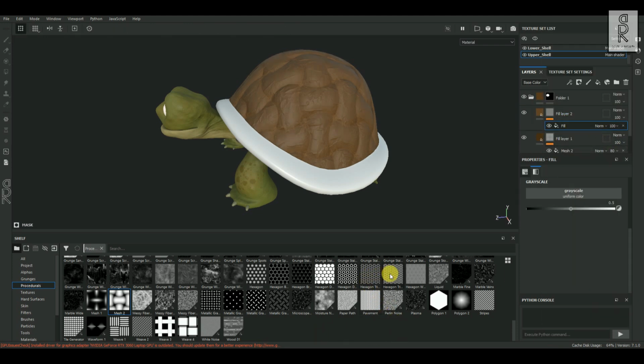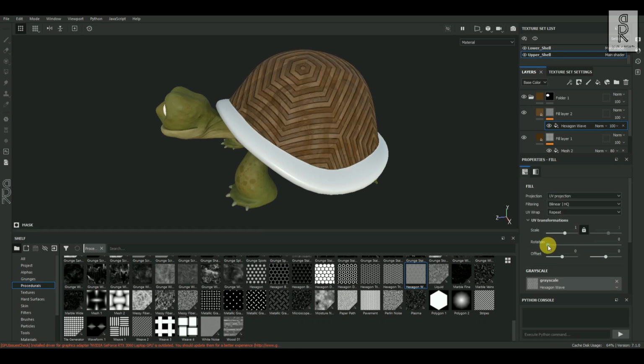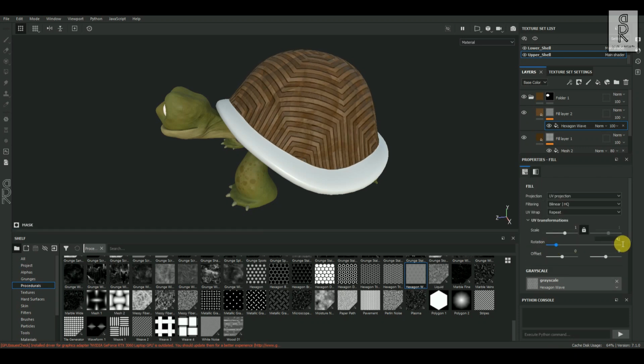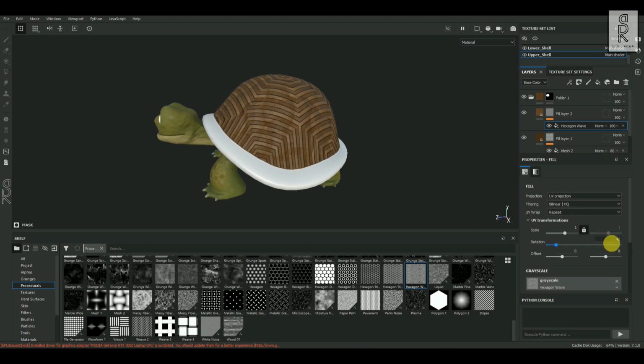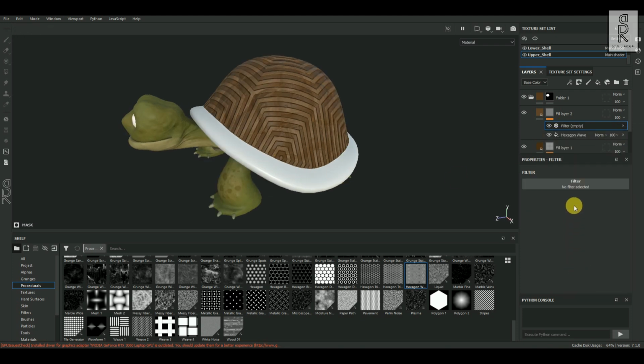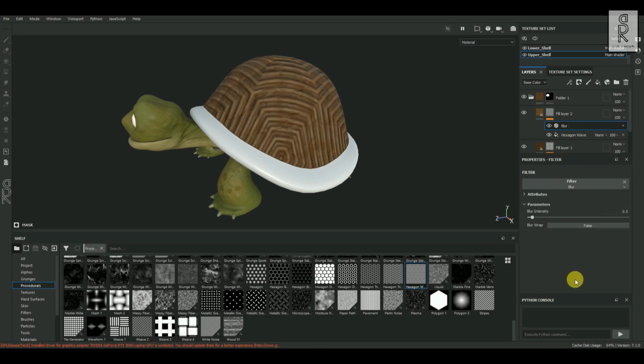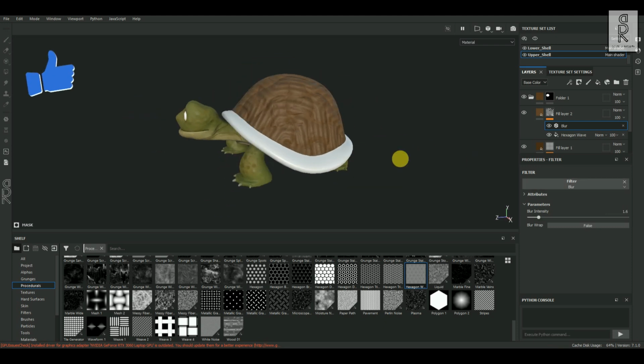After that, from Procedurals panel, I will select Hexagon Wave, then drag and drop it on the grayscale channel. Now I will increase the divisions to 6. And then keep the rotation value to 42. I will keep the offset value to -0.02. Now right-click on this Hexagon Wave layer, then select Add Filter. Then click on this filter channel, and then select Blur. I will keep the value of blur intensity to 1.6.